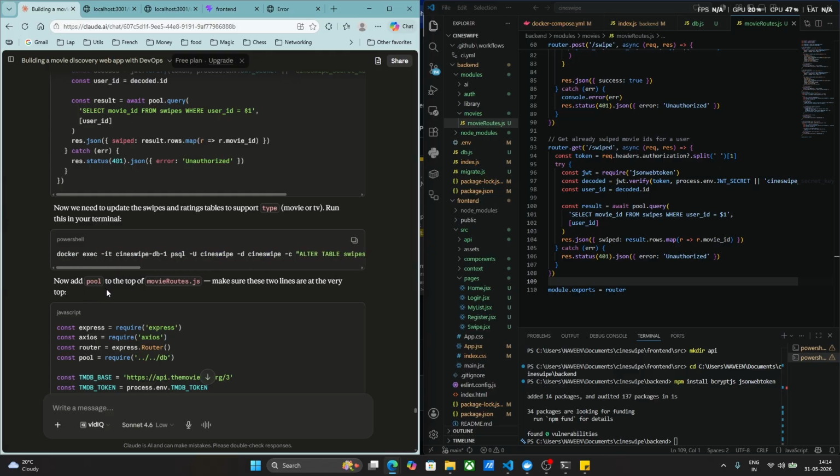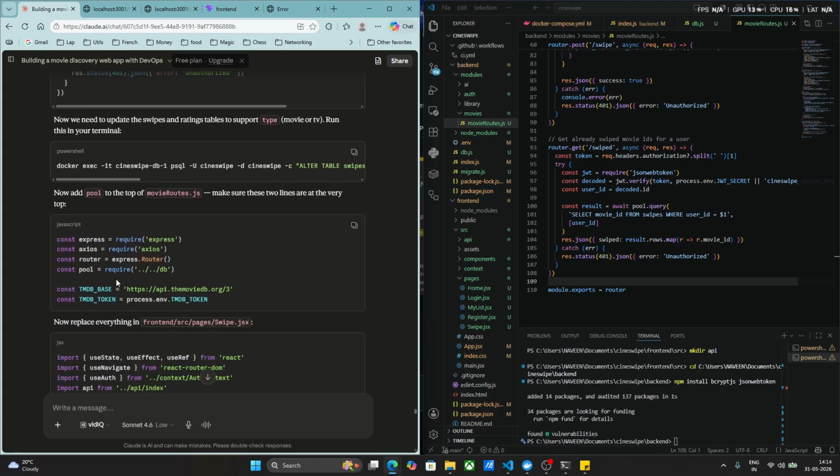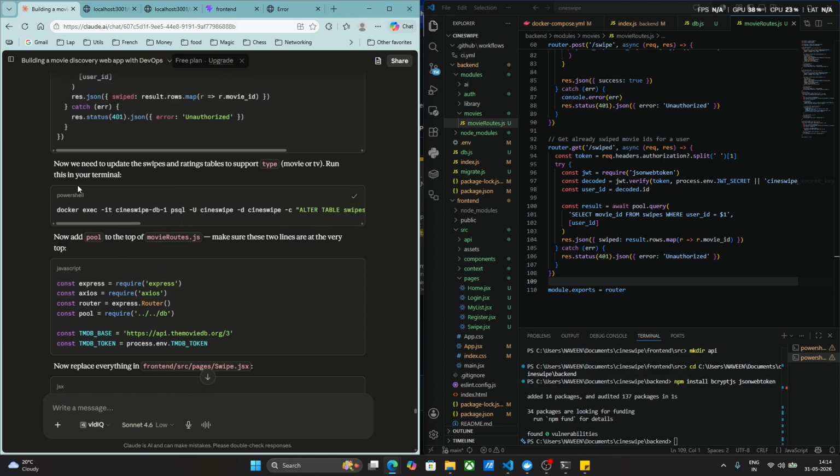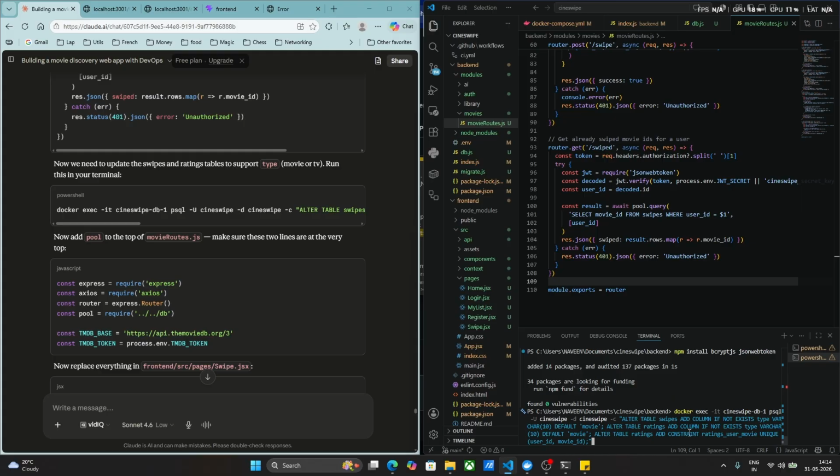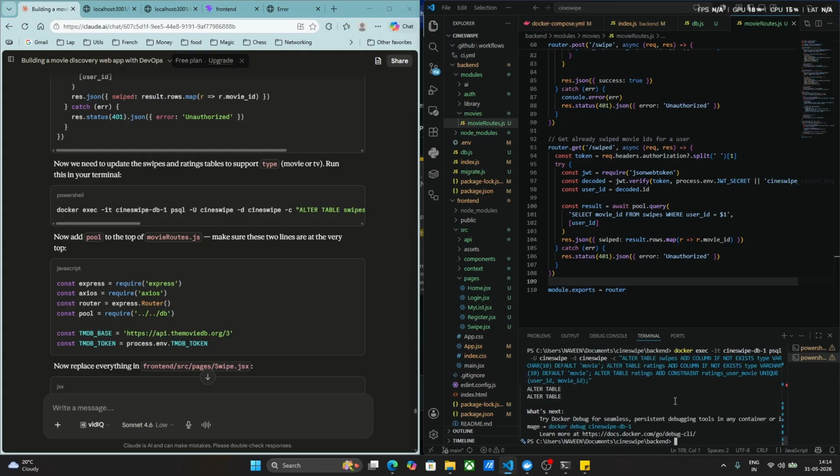Now add the pool to the top of the file. Now we need to update the swipes and ratings tables to support the type. Add this in your terminal. Okay, let me run it. Docker execute. Yeah, it's good now.